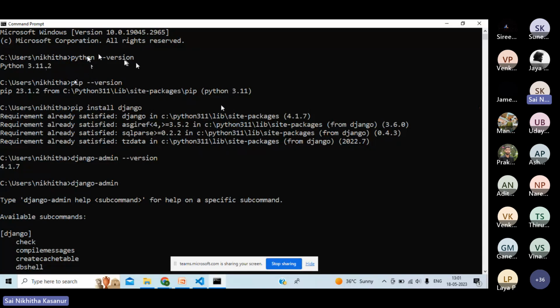After that, you have to install Django. So here I am trying to install the latest version of Django. How do you install it? pip install django. Here I have already installed it, so it is showing me requirement already satisfied. If you have not already installed it, if you are installing for the first time, it will run all the commands which are needed for installing Django.